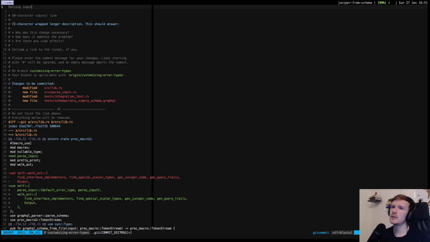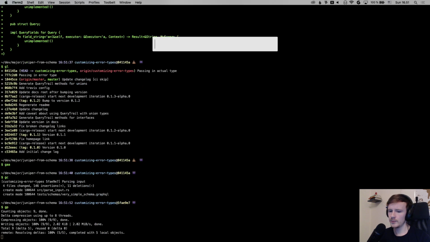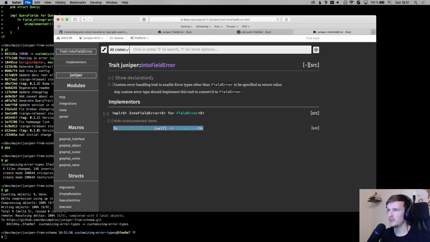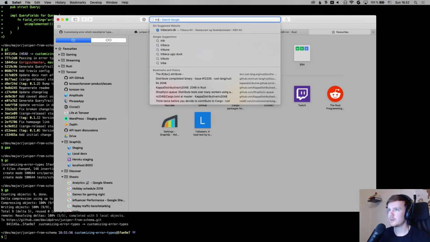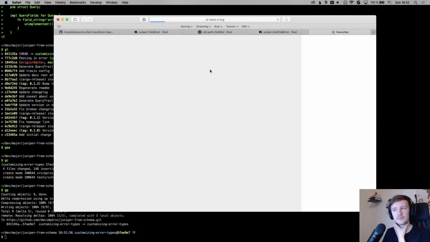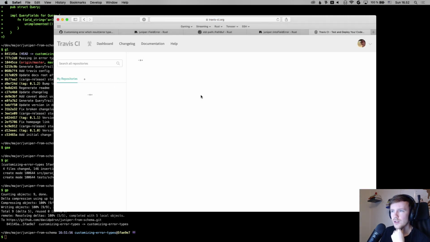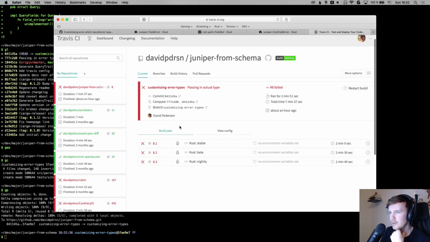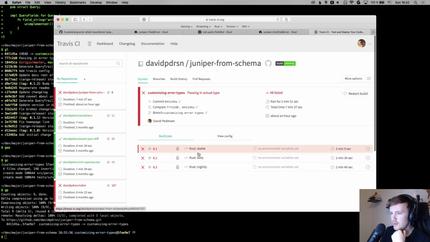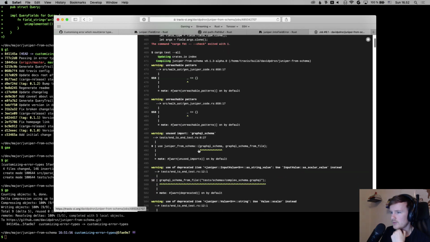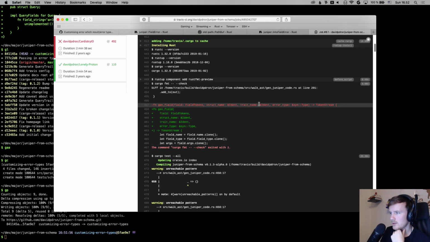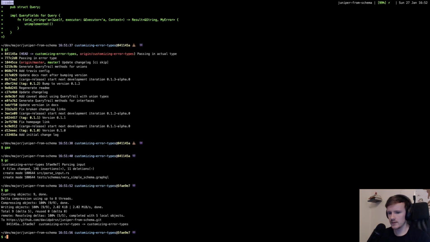Parsing input to schema. Let's just say parsing input. Let's push this up and hop over to Travis and just see if our previous builds actually passed. So if there's any questions, now is the time. The previous builds did not pass. Why not? Because we just have to run Rust format.